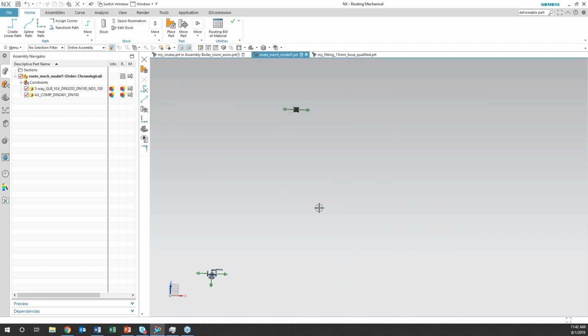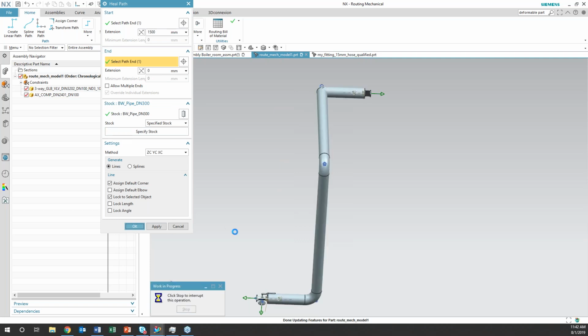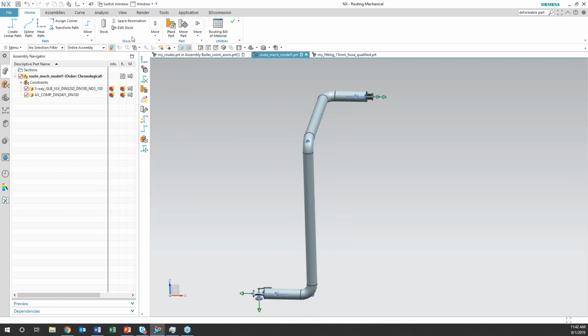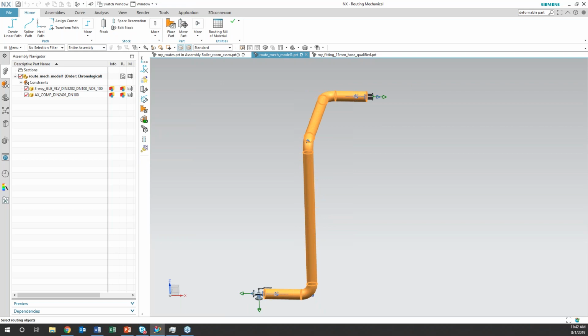So I have this assembly here. If I just go ahead and create this heel path right from here to here, and I position it, I could put offsets. It's a little bigger. Over here. This is the wrong pipe size. Let me just show you edit stock. I could easily edit this stock here. It's already chosen, and I need this to be 100 NPS stock.